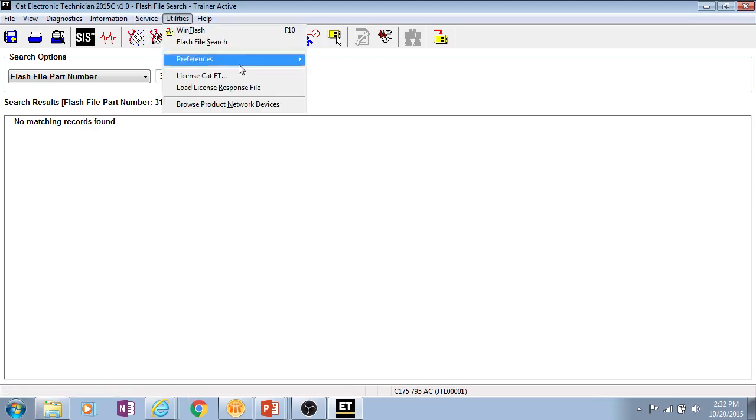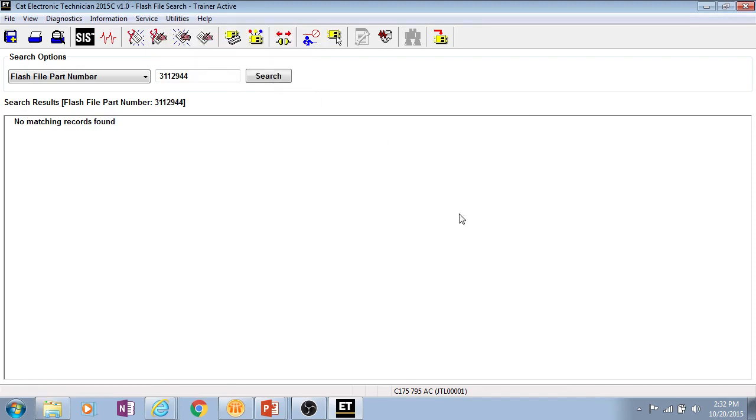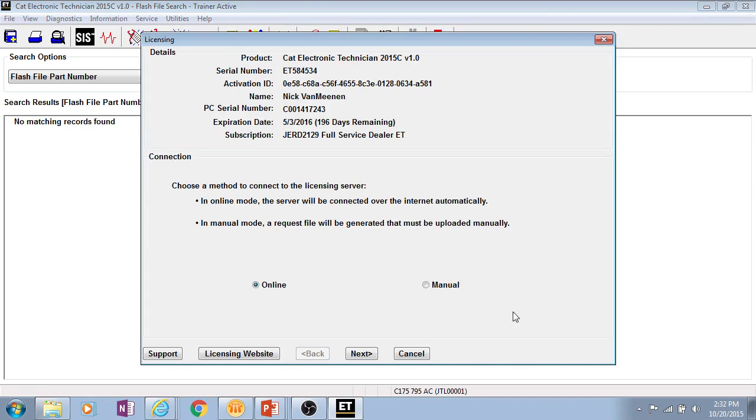Next, under Utilities, we have our licensing functions. These are reserved primarily for the service software administrators at the dealership, but this is where you would choose, if you have a new version of ET, this is where you would go in to enter in your activation ID and actually license that version of CAD ET.